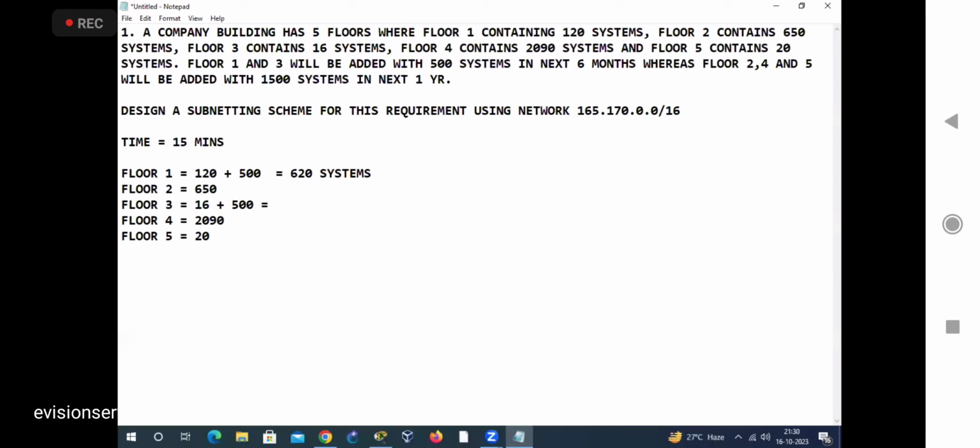516. 516 systems. And 2, 4, and 5, that is 1500. So we are adding 1500 here. How many? 2150. So that is 2150. 150 systems.